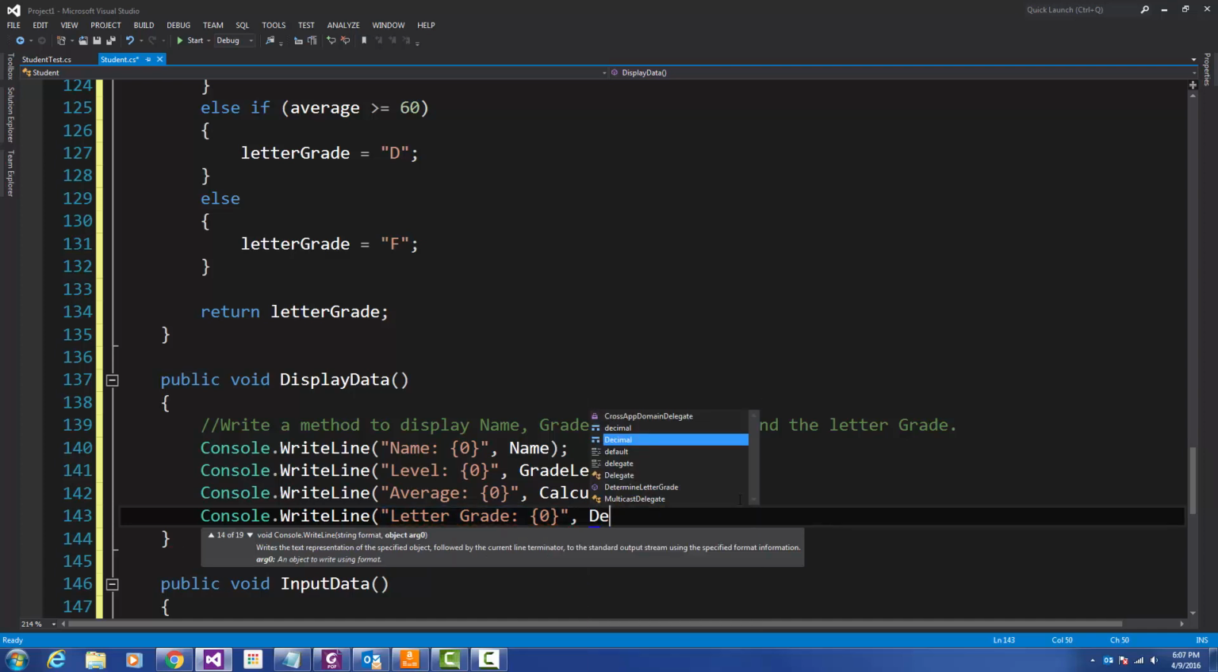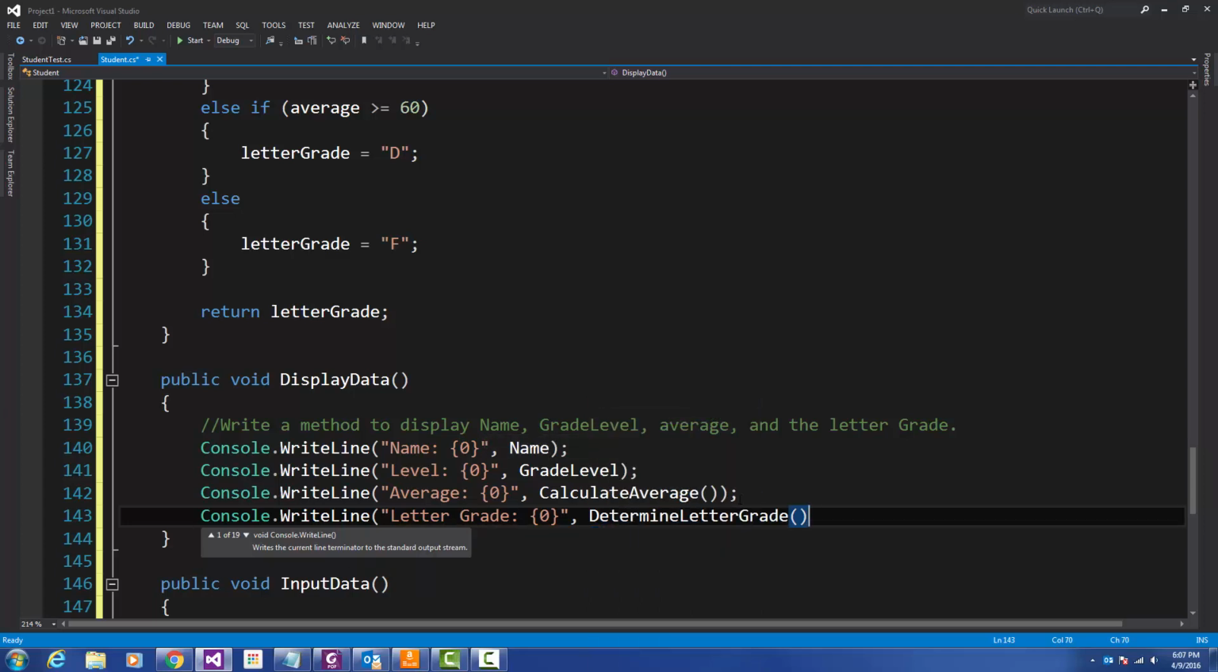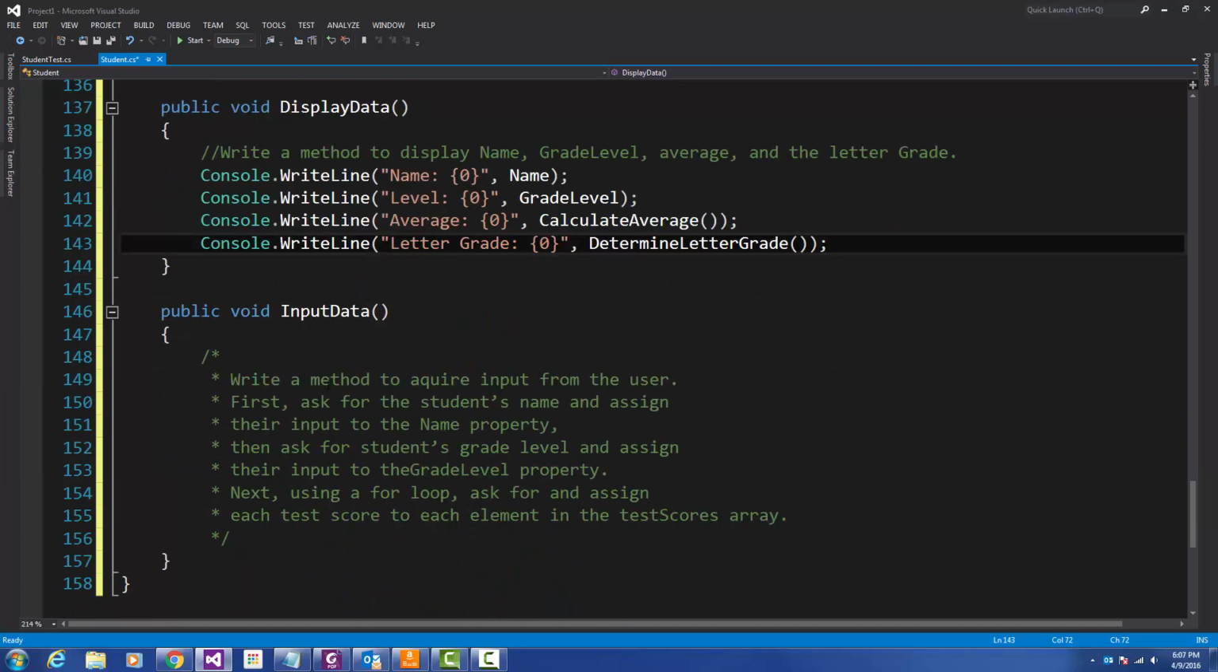And then we'll call our determine letter grade method. Okay, so I think we've completed that instruction.